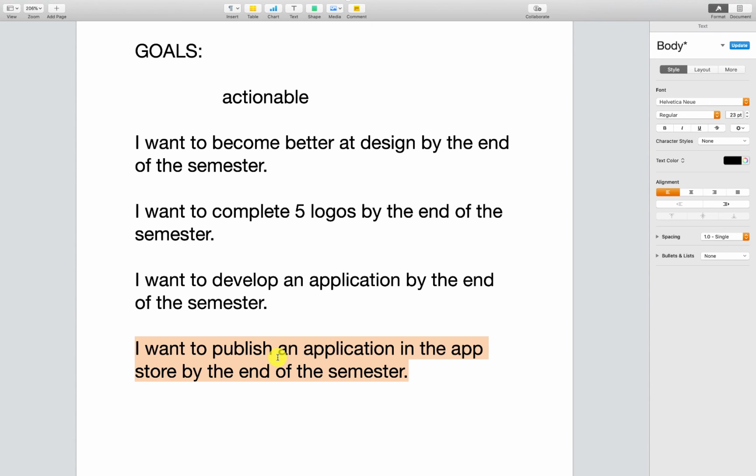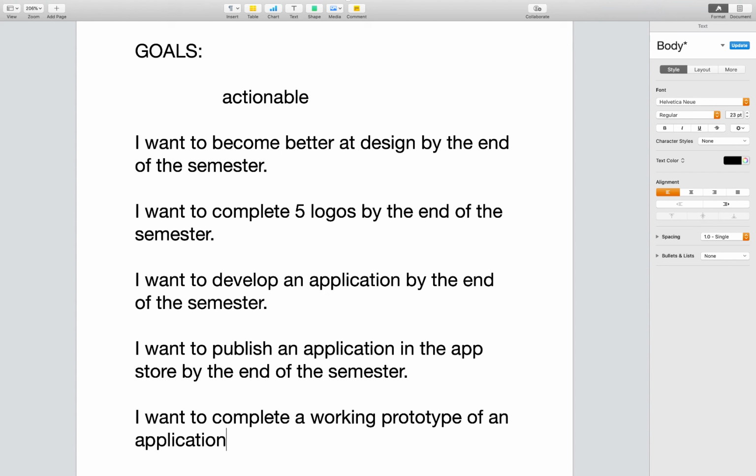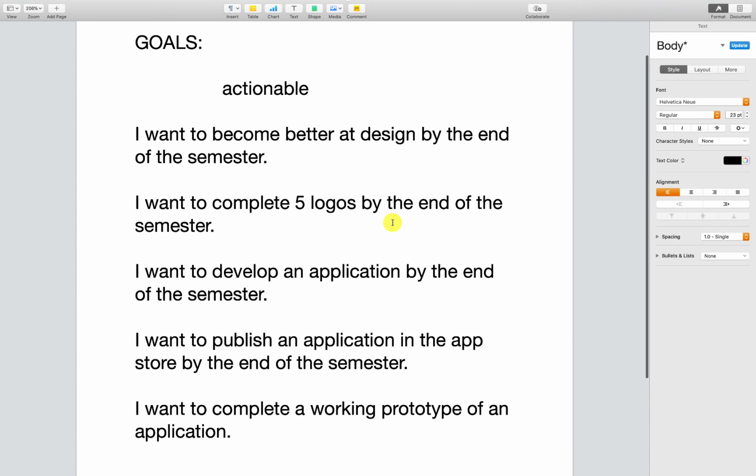This is more quantifiable. And maybe this is too much. Maybe publishing an app is just too much, right? You're saying you want to develop an app, but you don't mean you want to publish it in the App Store. It might just simply be something like, I want to complete a working prototype of an application by the end of the semester.